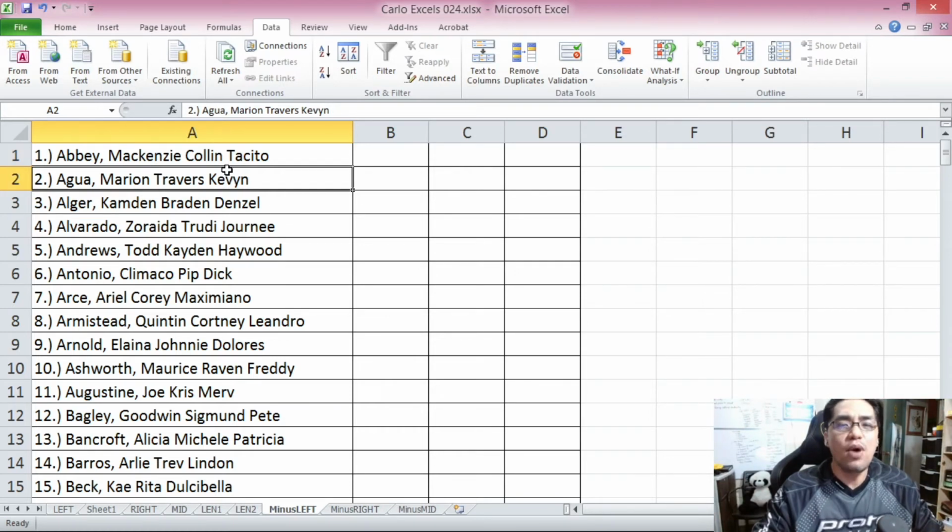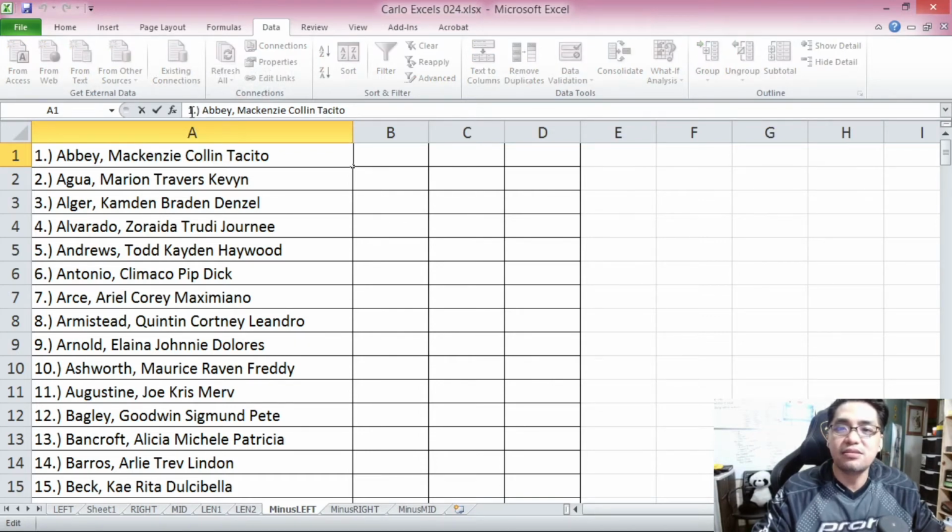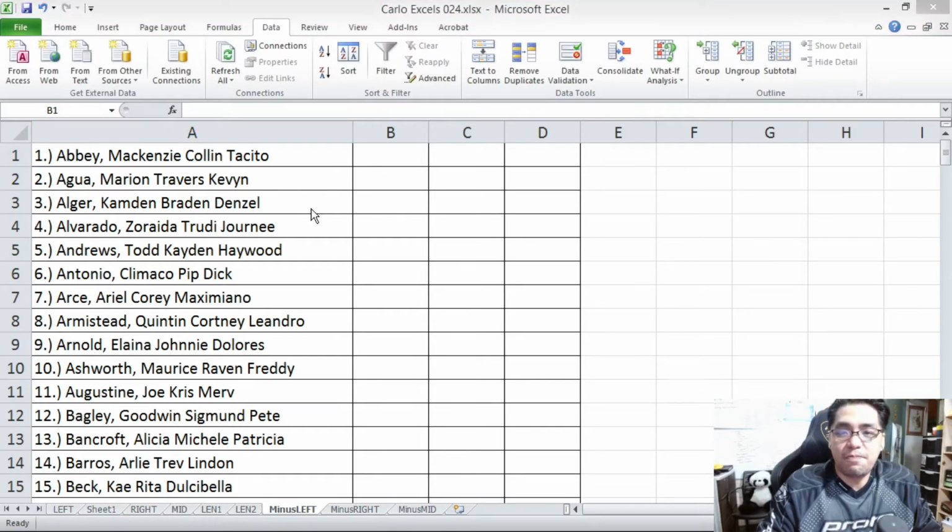But if you want to use a formula for this to happen automatically, you can use a combination of the left function and the len function to quickly remove the numberings right before the names. Let me first explain the process of how we're going to build this function. So let's see here. Let's inspect here this name.